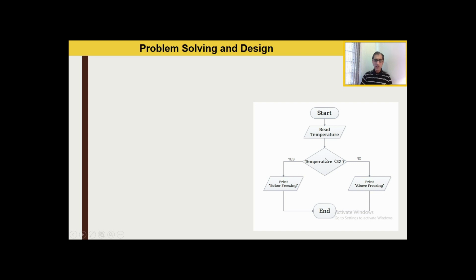And in case the temperature is not below 32 degrees Fahrenheit, in case no, then you simply display it is above freezing. So another simple module that can make you check or make you display a certain type of output based on the condition being tested.